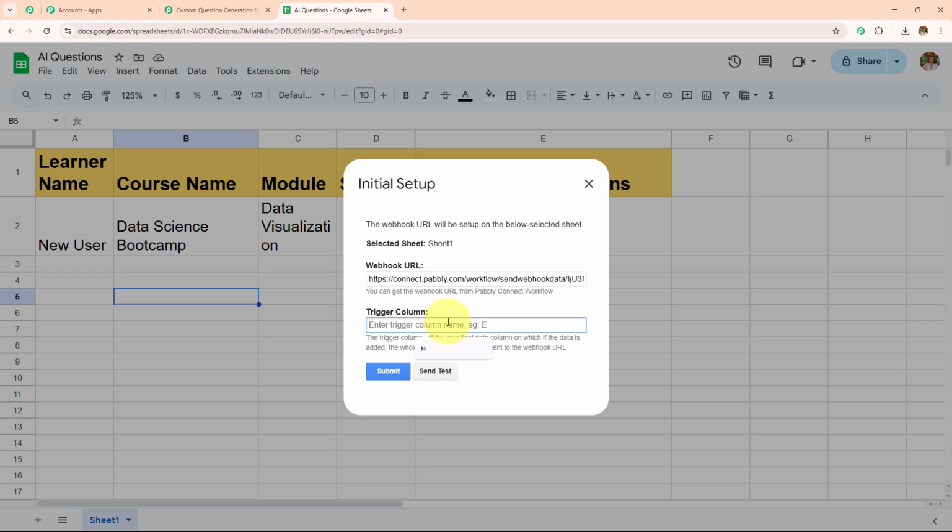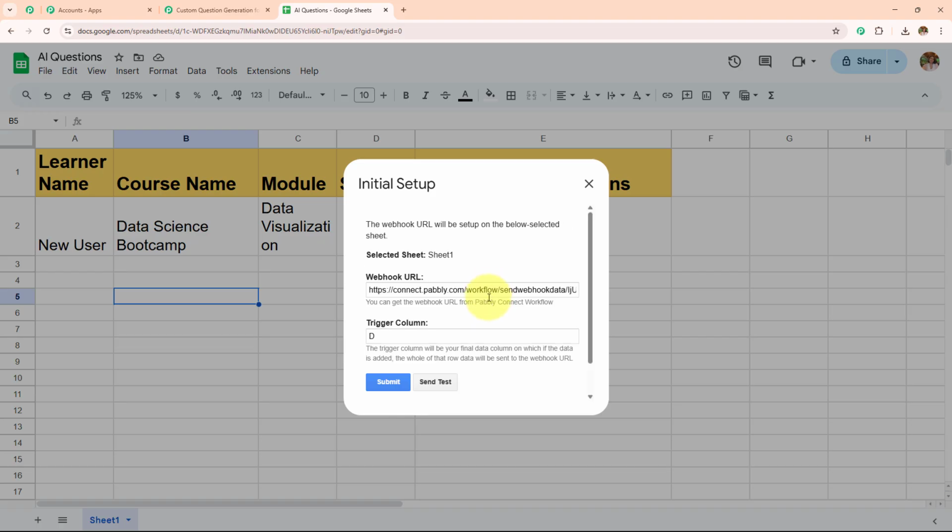Here my final data entry column or the end column is column D, which means I'm going to add the data in this column, and this column is a column where the generated data will be added. So I'm not going to add anything in this column. I will be adding the data in this particular column, column D. I am going to enter trigger column as D and then click on send test, and you will see the test data will be sent.